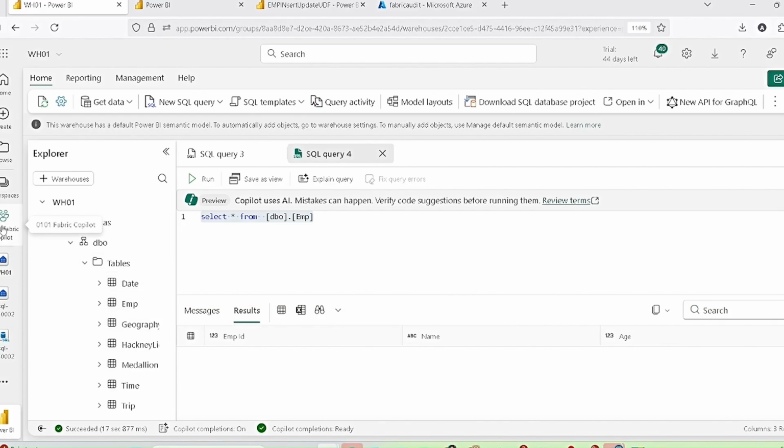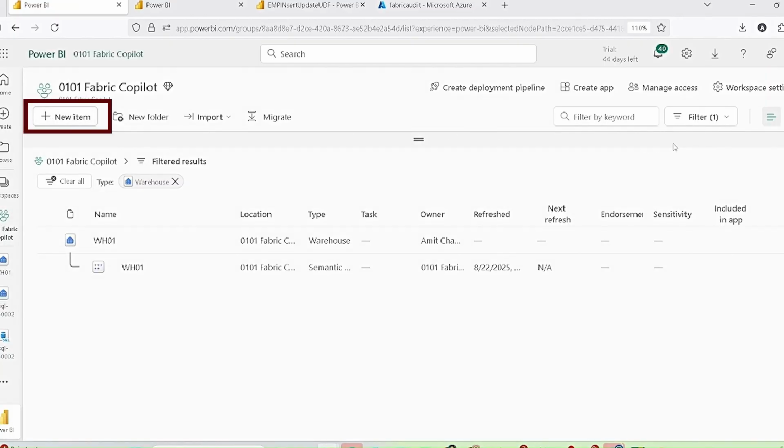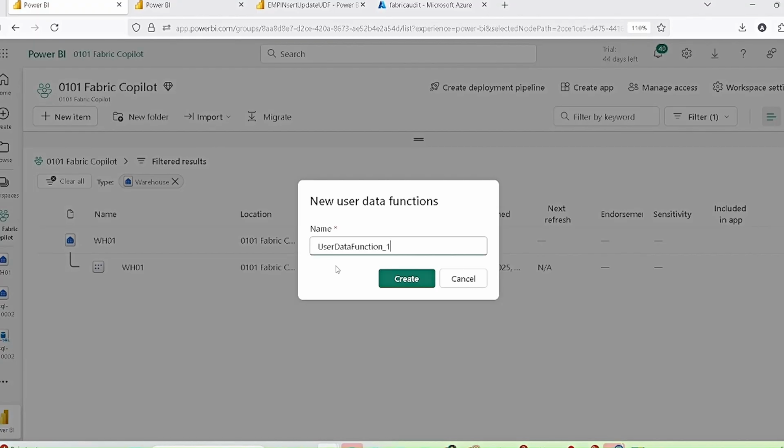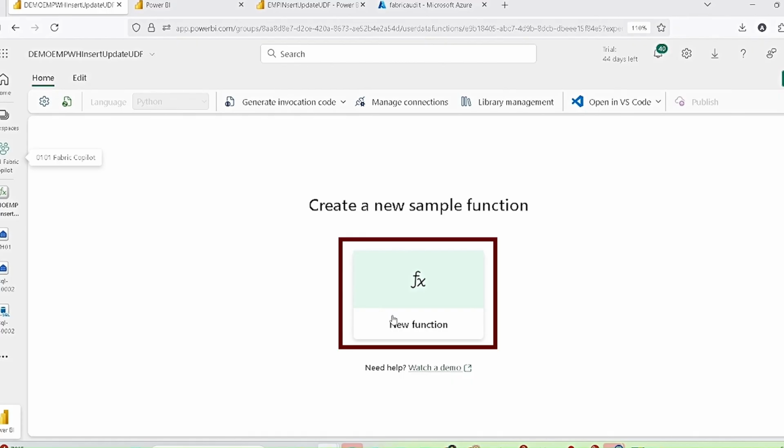So let's go to the workspace, new item, user data function, function set UI. We need to give the name. So we can call it demo emp wh warehouse insert update UDF, user data function. Create. So we got a function set, and inside the function set we'll be able to create a new function. So we'll add a new function here.